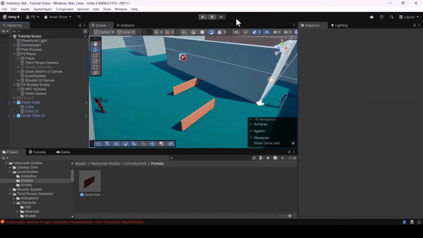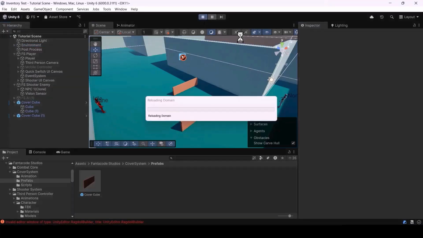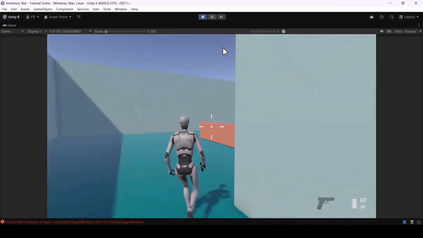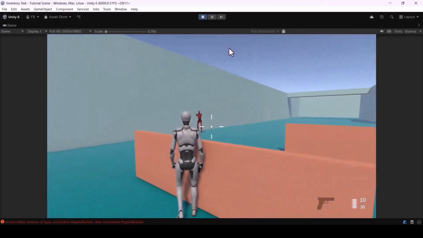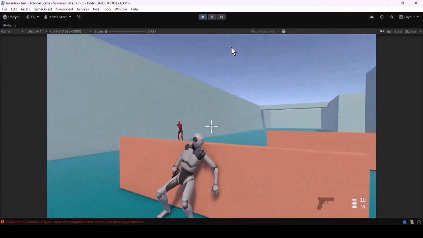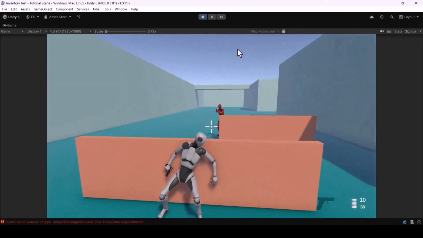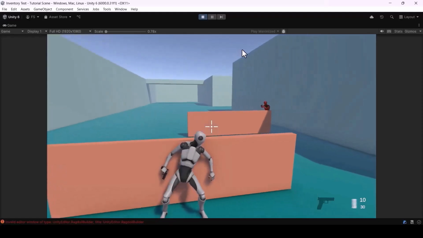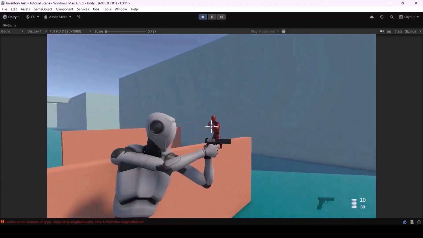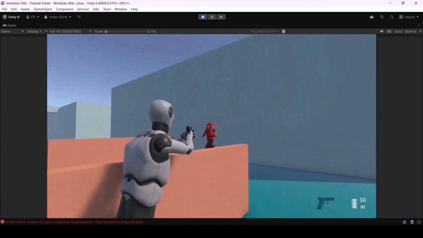Okay, so let's try testing this. So if I go near the cover and press G, then the player will take cover, and after shooting for some time the enemy will also try to take cover and the enemy will try to shoot us from the cover. Alright, and if the player stays in the cover for too long, then one of the enemies will try to flank the player by coming forward and trying to find the player. Okay.